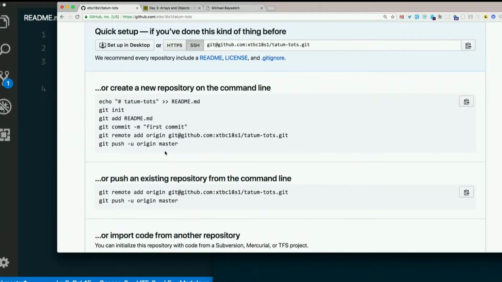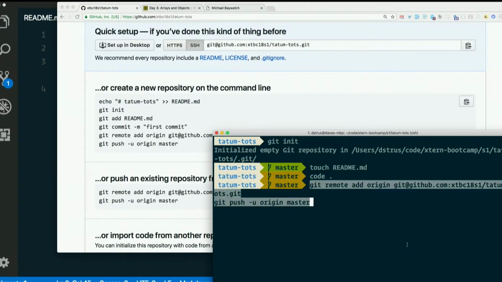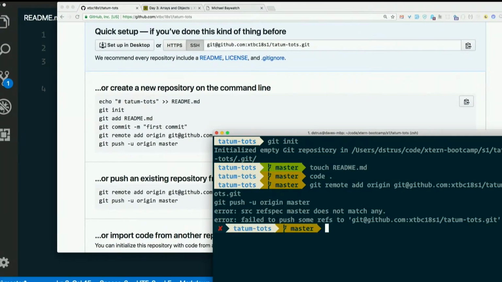So let's copy these two lines, paste them, and I get an error. Source ref spec master does not match any. Failed to push some refs. So again, we copied two commands. Did the first one work? First one worked. We got an error message, but that was from the second one. We added origin just fine. But we couldn't push because there was nothing to push because we have not made any commits locally yet.